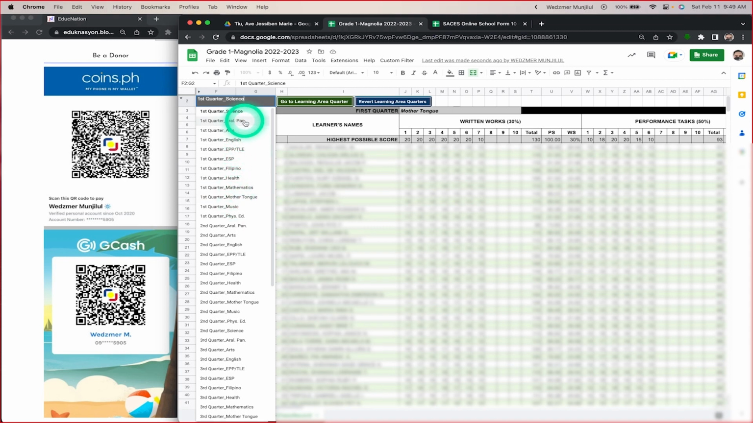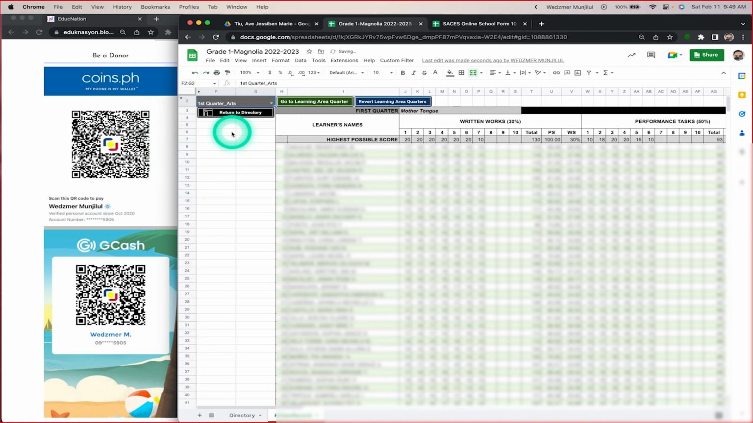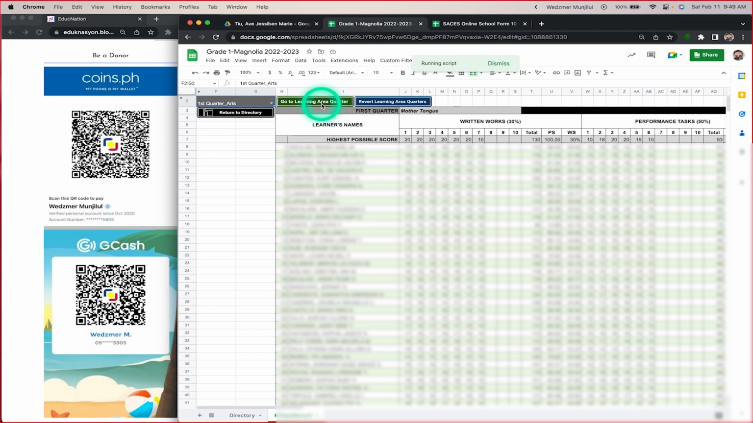For example, I will encode EPP, English first quarter, because special science kasi ito siya na subject, na klase. So let's say arts. I will go to first quarter arts. So pipiliin ko po yun siya. When I click on that, and then I will click on the go to learning area quarter. Click ko po yan siya.